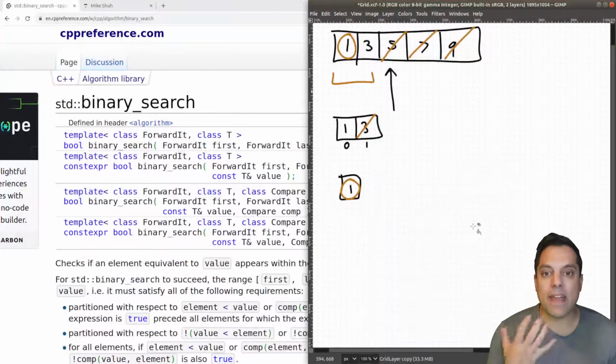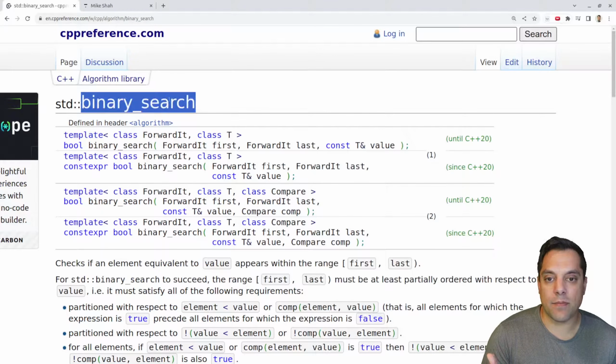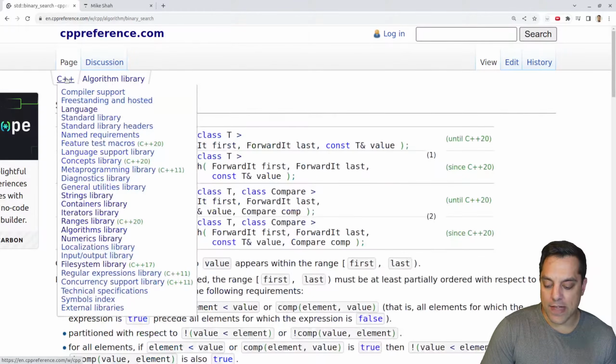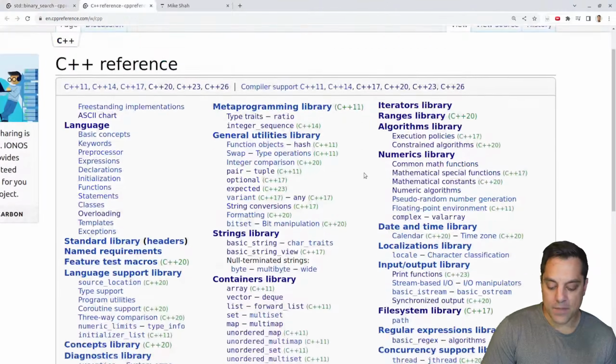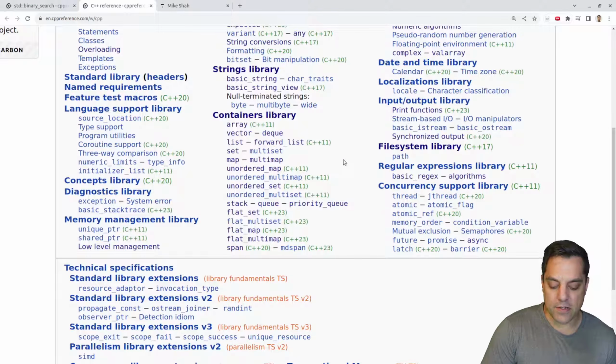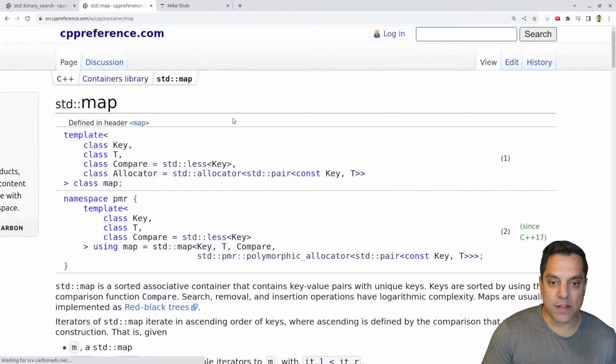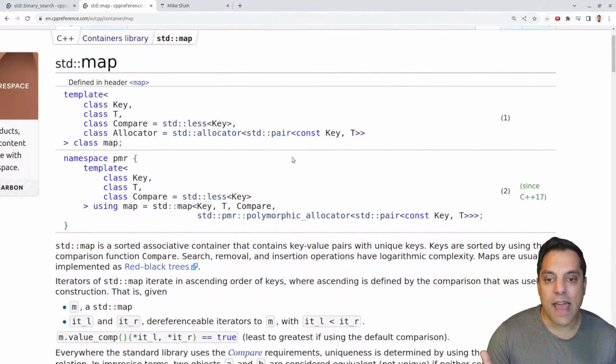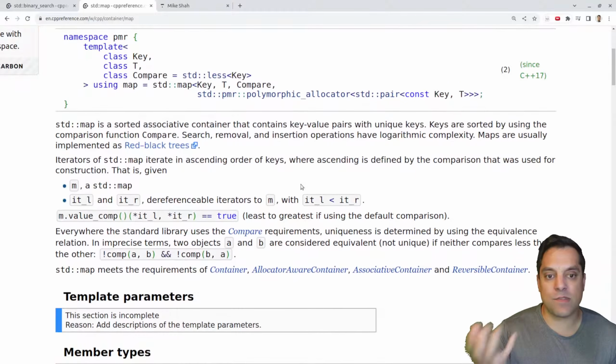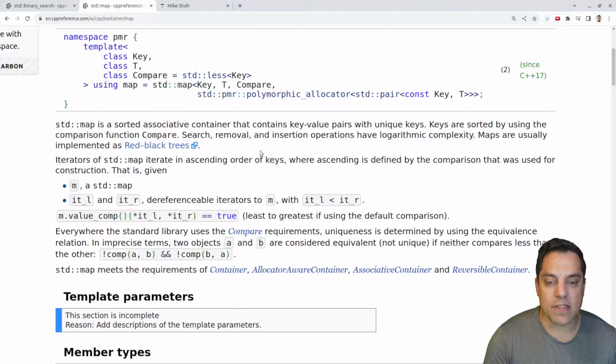So it sort of begs the question, why do we need this binary search function here as a building block? Well, let's go ahead and look at CPP reference again here, and let's look at some of our containers. For instance, let's look at something like a map here. Now, as we discussed, map is a sort of associative container where we can search for things. And behind the scenes, there is some sort of red-black tree.